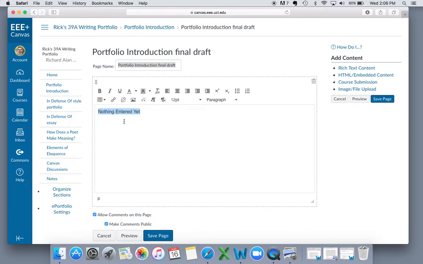This is so that when I access it, when I click on your page, the portfolio introduction final draft, it shows me all the content right there on the page. I don't have to download anything. I don't have to click on any additional links. I just see it. And for the final drafts, for every assignment, so the final drafts are the portfolio introduction, for the how to support make meaning essay, in defense of essay, and the style portfolio. Whatever is the final draft, I want it copied and pasted so I can just view it when I hit the page.